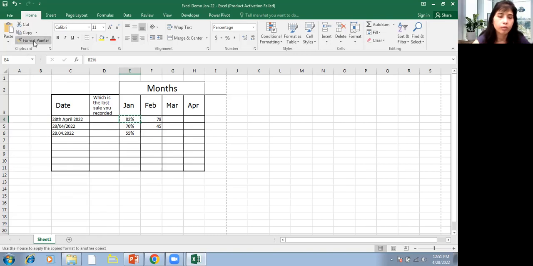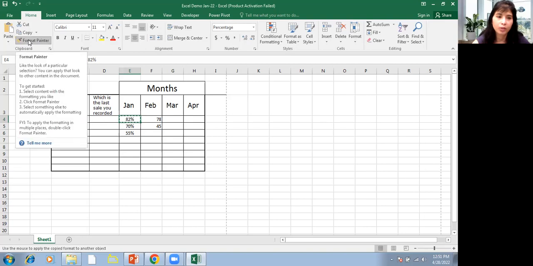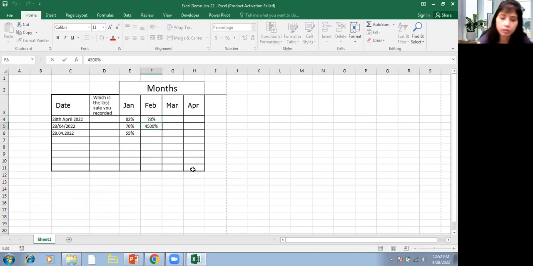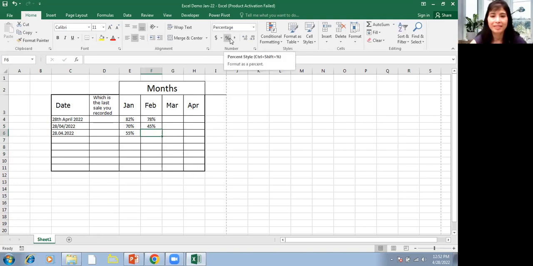I'll click on format painter. I've not shown you the use of this, so that's why I thought I'll show you. If I want the format of this cell in these cells also, I will do the same thing, because the percentage is there. I have to put some point. It will automatically multiply it by 100 whenever we say percentage.